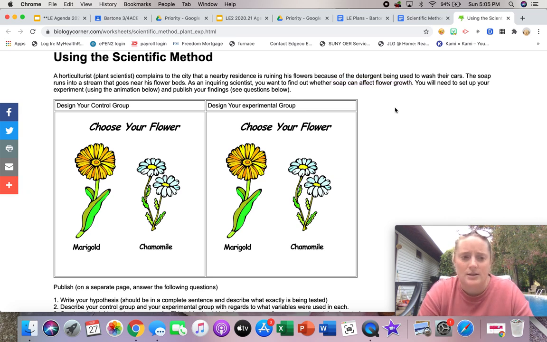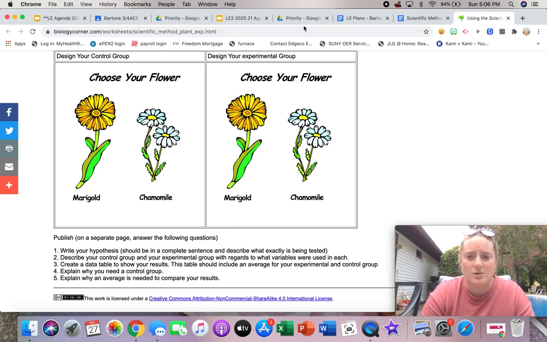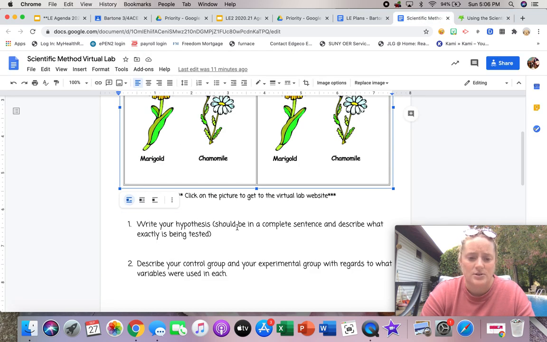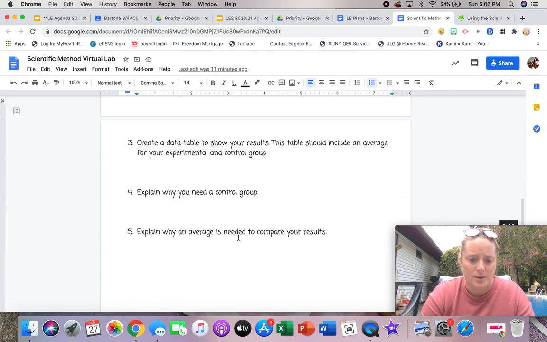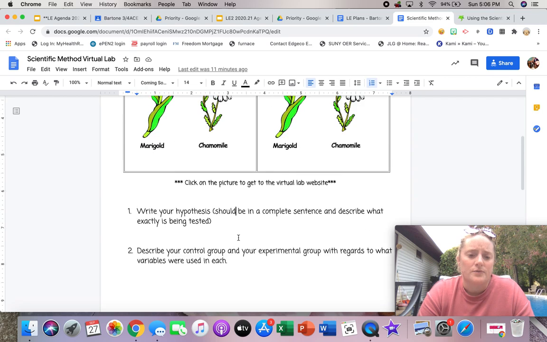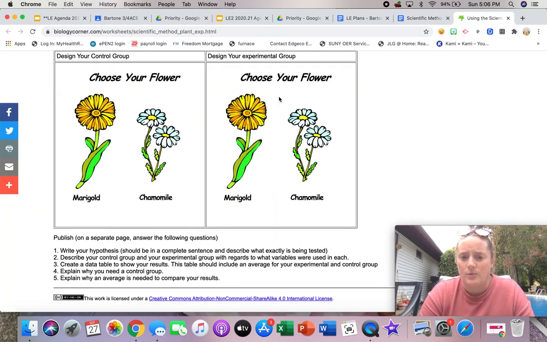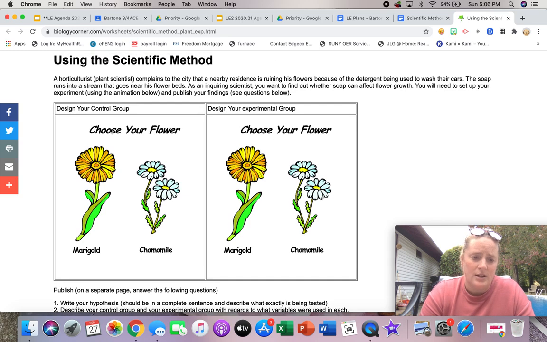You will need to set up your experiment using the animation below and publish your findings. So the questions are listed here, but you also have the questions in your document here where you have space to write and type out your answers. So what you're going to do is in the website, you're going to pick which flower you want to test. Okay? You have up here, it says design your control group, and you also have design your experimental group.